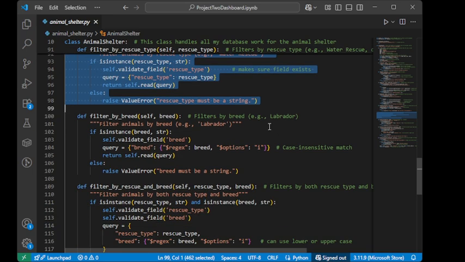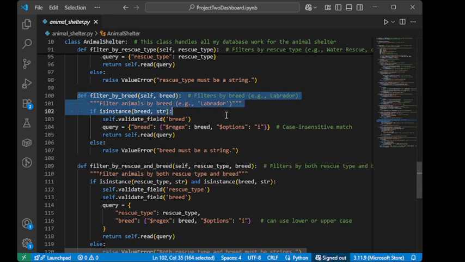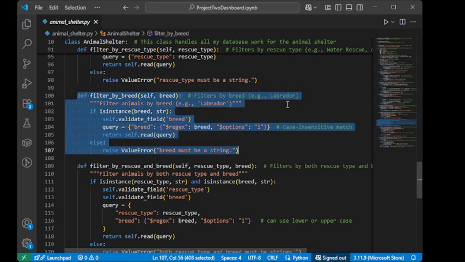The next code here is for filtering by breed, such as Labrador or short-haired mix cat, for instance. This filters the animals by the breed, and it uses a regular expression to allow for partial matches and case insensitive matches, such as lowercase or uppercase letters.